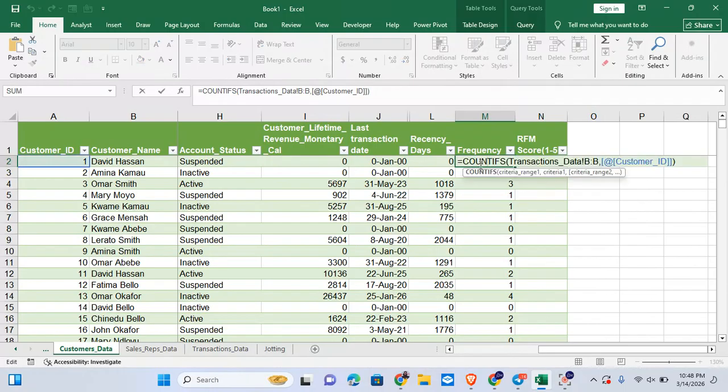Frequency is saying count the transactions that belong to this ID. That means you are selecting your transaction ID and you are referencing the ID in the customer table, so you can know how many times that particular ID in the customer table appears in the transaction table. Does that make any sense? Oh, okay. Thank you.